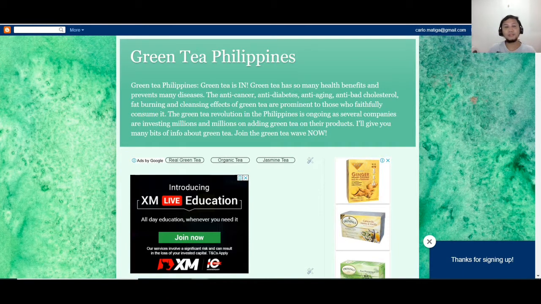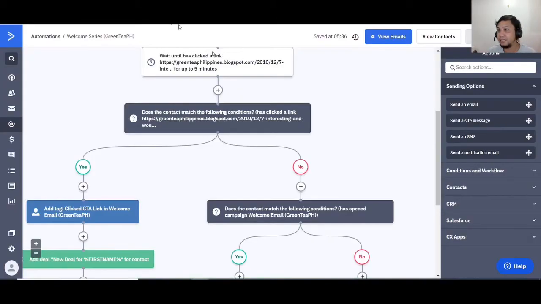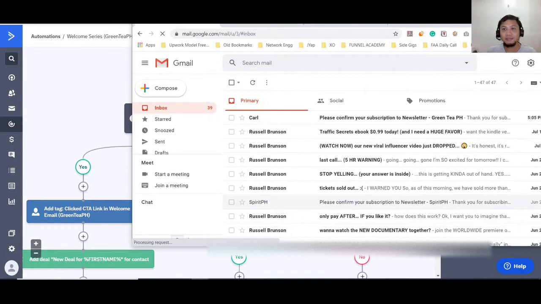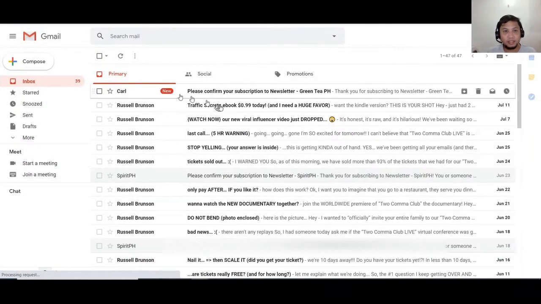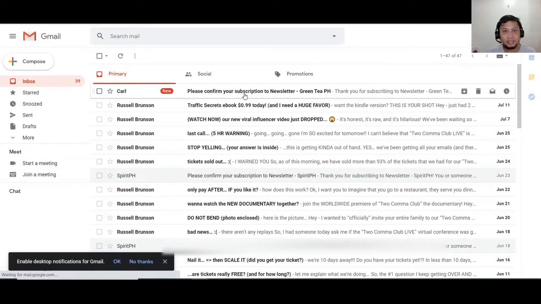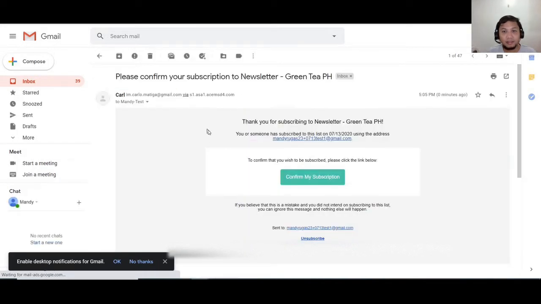This is also the first time that I am testing the automation that I built, so any troubleshooting scenarios would be interesting. Okay. So right now I have received the first email. Oh, sorry, this is not yet the welcome email. This is the opt-in confirmation.